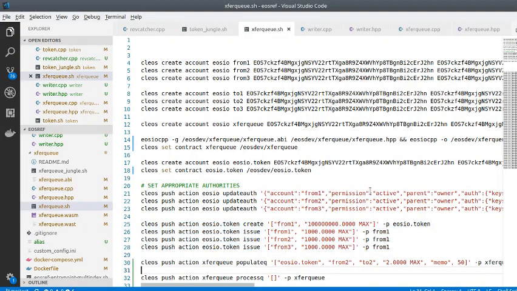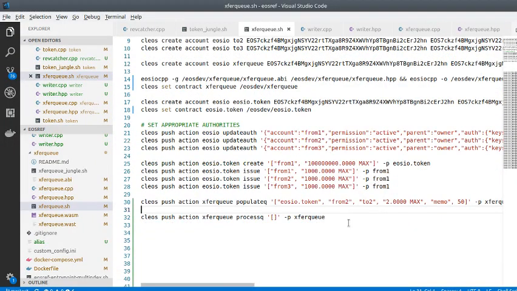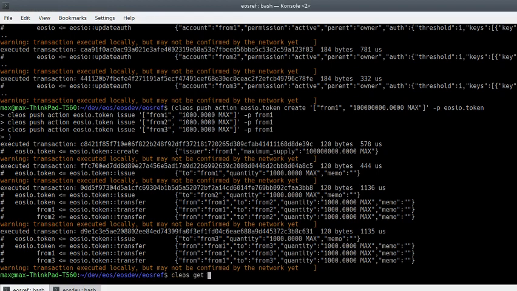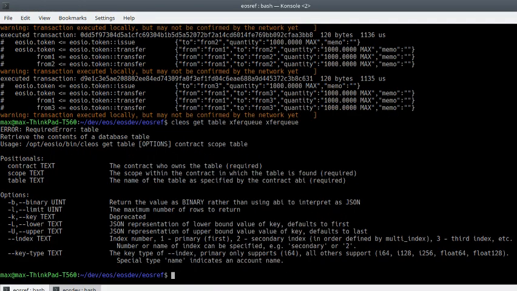Okay. Now let me show you the pending transfer. Let's see, the table, didn't need the name of the table.